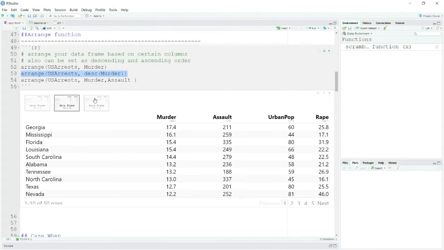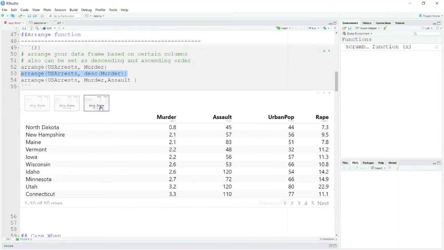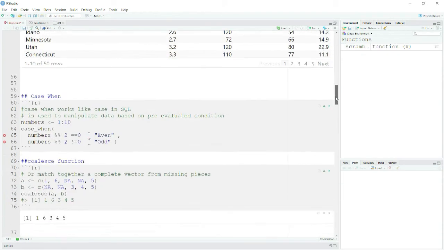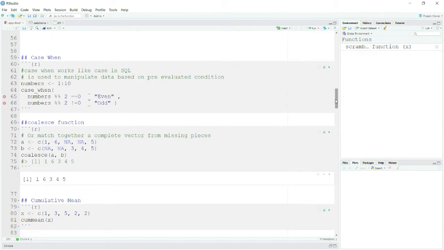Now, let's say you want to arrange your data frame based on two columns. It will now arrange based on two particular columns, murder and assault. Wherever these two are highest, it will arrange them accordingly. This is a very convenient and very important function. We will use it in the course of this video series.